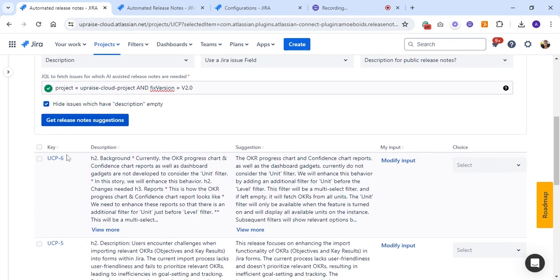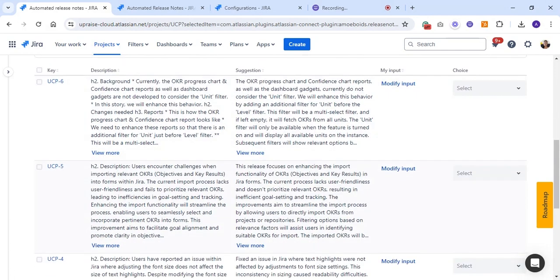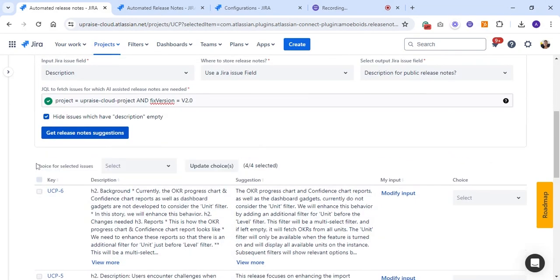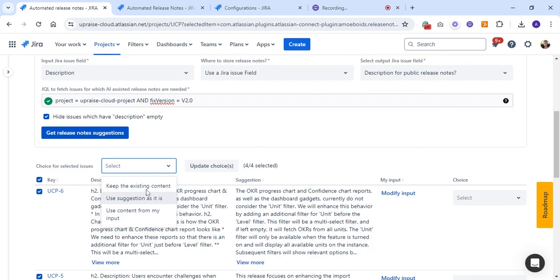If you have a lot of issues here, like tens or hundreds of issues, you can do this operation in bulk, where you can select a relevant option out of this.